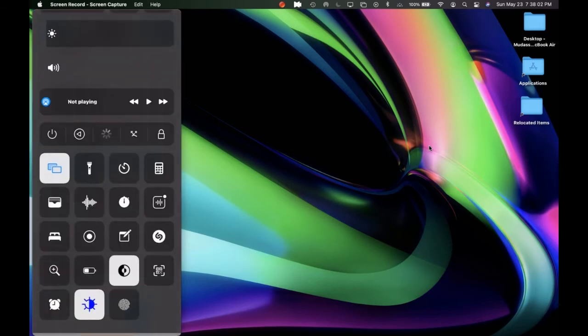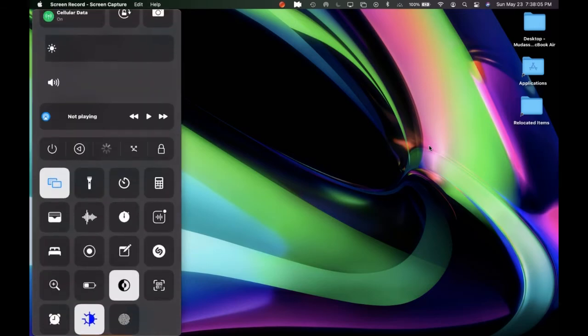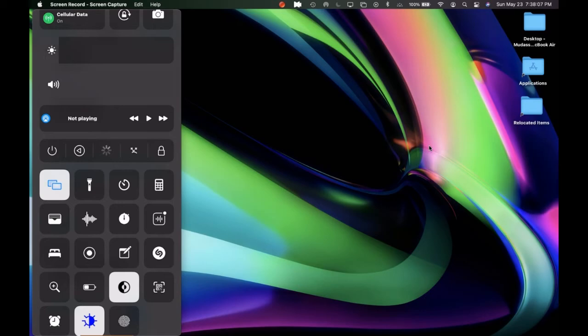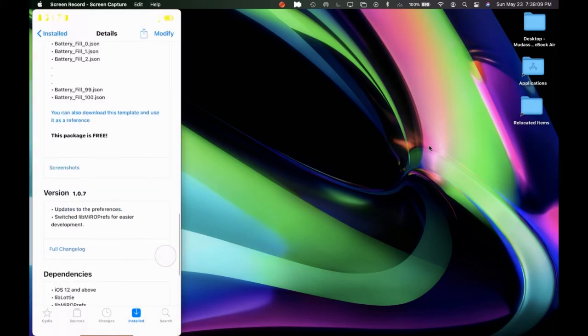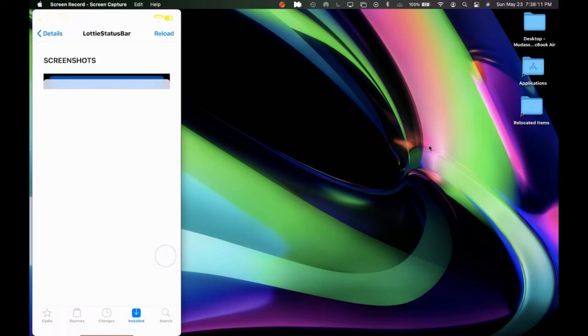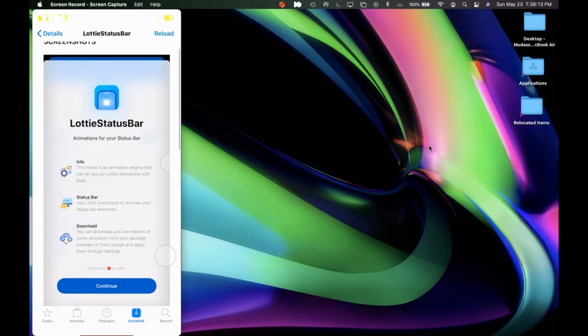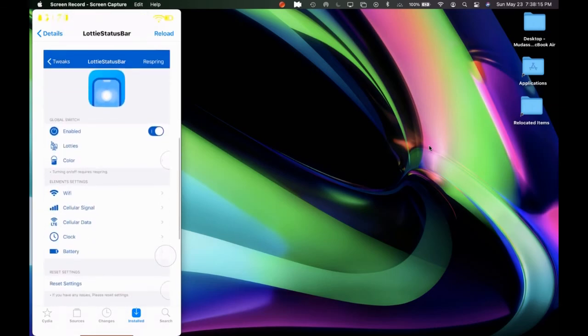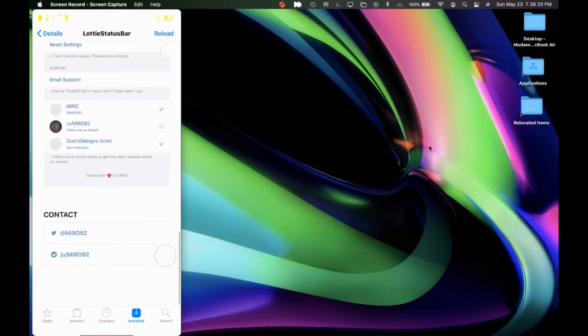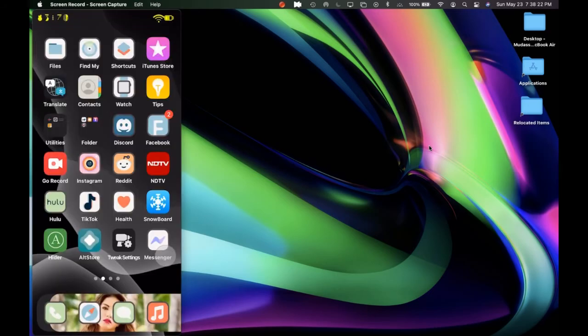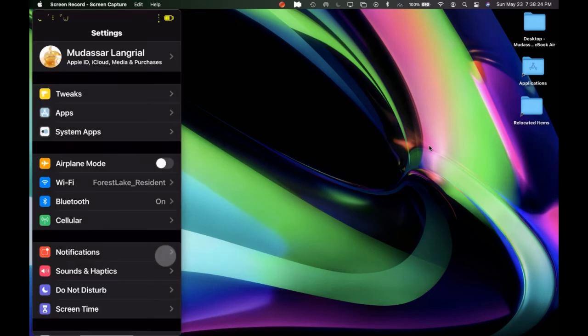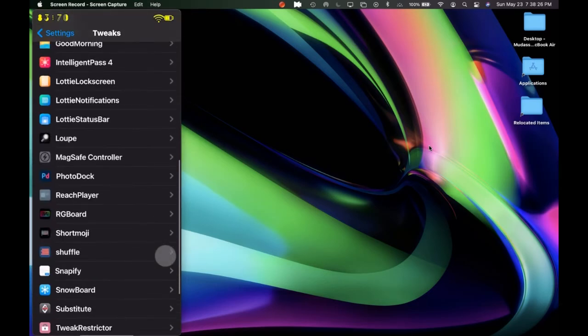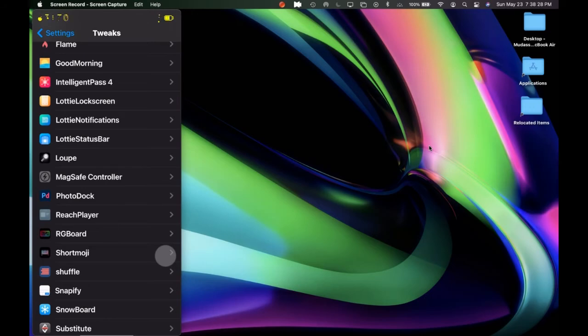Also, I just want to show you guys, while we're in Cydia, if we open up the screenshot, as you guys can see, this is your welcome screen, and this is the settings page. Once you download this, go into your settings, go to your tweaks, and we're going to find the Lottie Status Bar, which is this one right here.